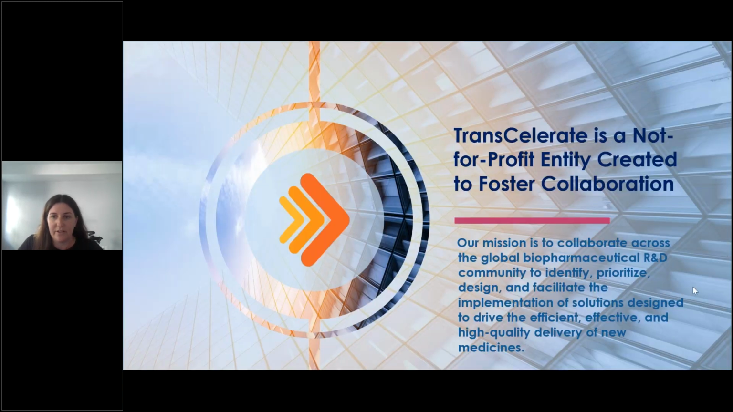TransCelerate is a non-profit entity created to foster collaboration. Our mission is to collaborate across the global biopharma R&D community to identify, prioritize, design, and facilitate the implementation of solutions designed to drive efficient, effective, and high quality delivery of new medicines. Our vision is to improve the health of people around the world by accelerating and simplifying the research and development of innovative new therapies.